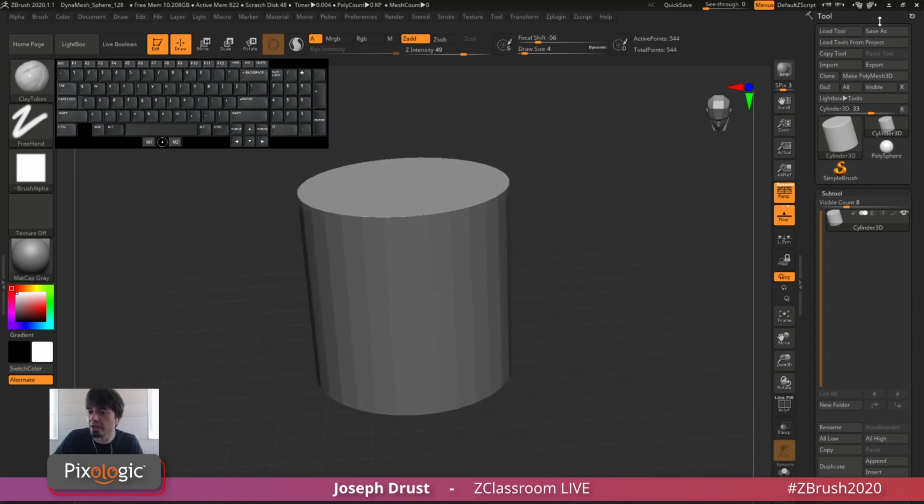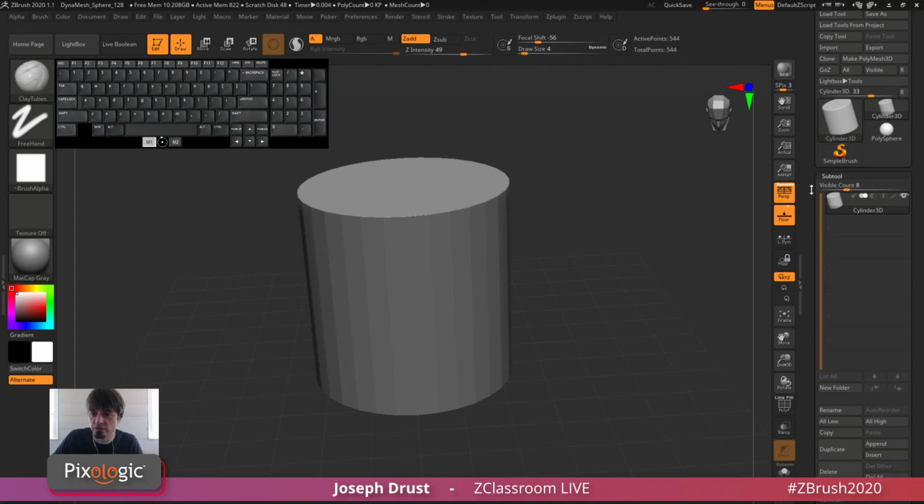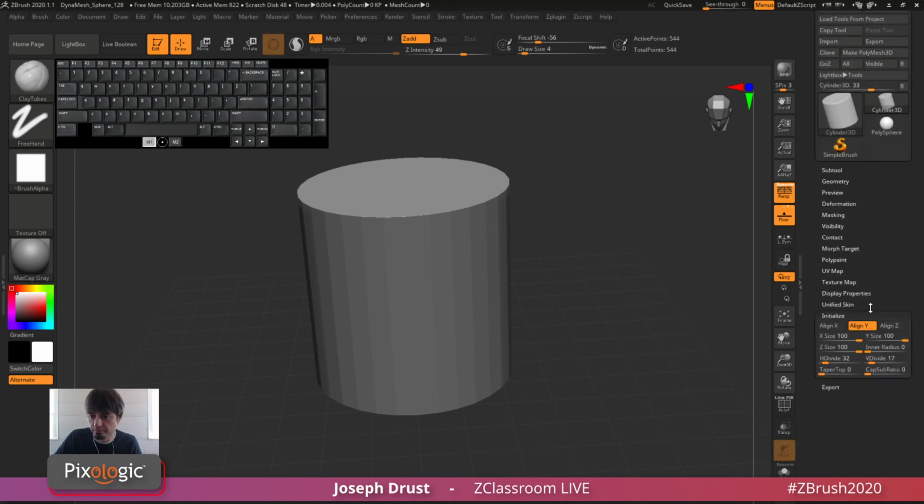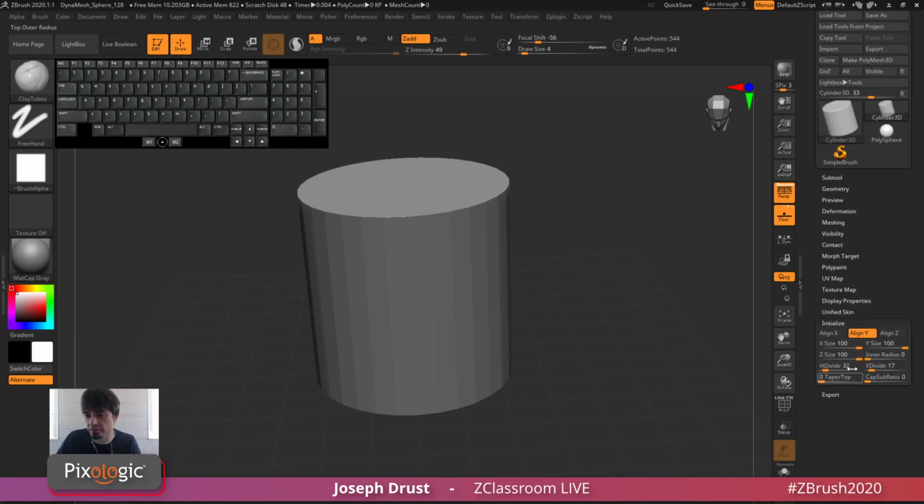The other way to know if you have a primitive object is if you scroll down to the bottom here and you open up the initialize tab. The initialize tab for that object will have a bunch of parameters you can change. These are basically going to allow you to manipulate this primitive object into different things. So if I don't want this to be a perfect cylinder, I can change these sliders and get a different result.